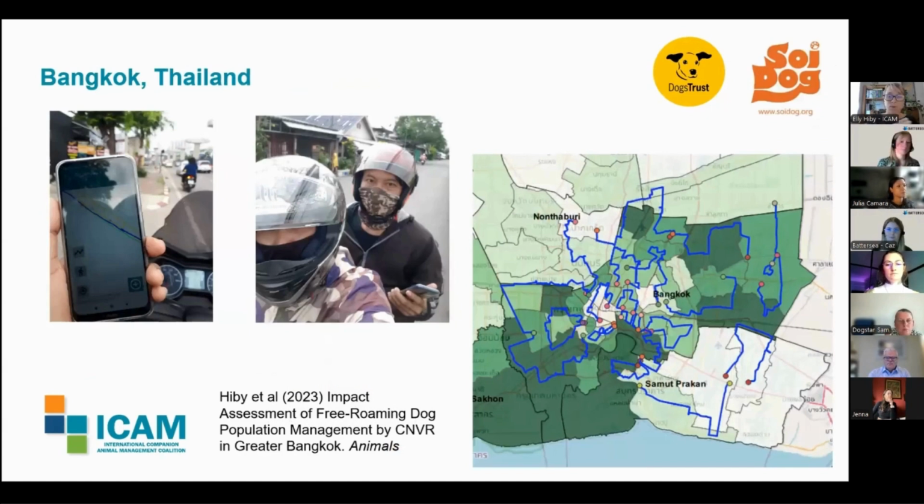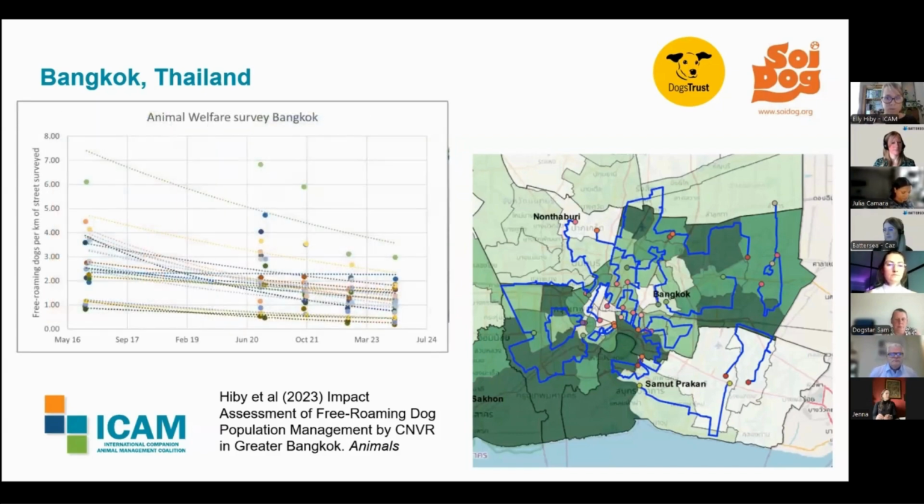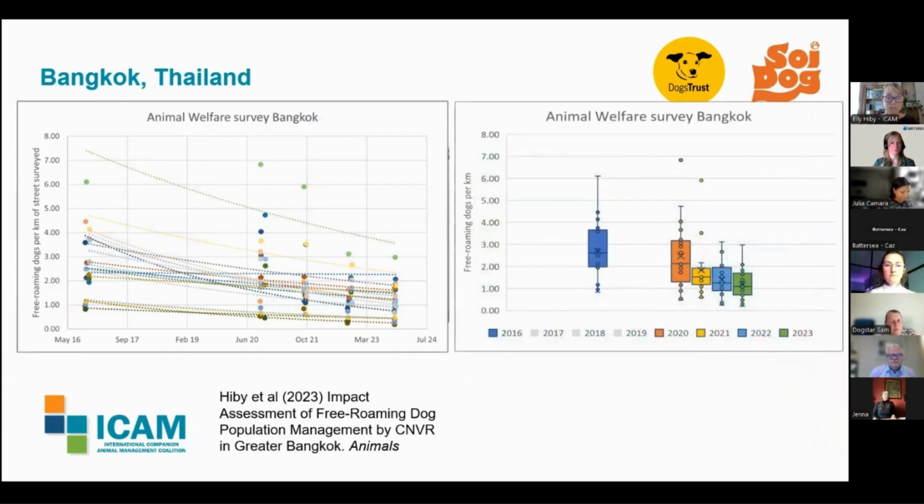And this is an example from a Soi Dog Foundation and Dogs Trust partnership in Bangkok. Because their working area is so large, they're working Greater Bangkok, 15 million people, they use 20 routes. Each one is surveyed from a motorbike over a period of 1 to 2 hours by 2 people. And the data on nearly all these 20 routes has shown a steady decrease over time in the number of dogs per kilometre seen on those streets surveyed. And when we combine the data from those 20 routes and look at the average dogs per kilometre street surveyed, we can see this has shown a very significant decline overall.